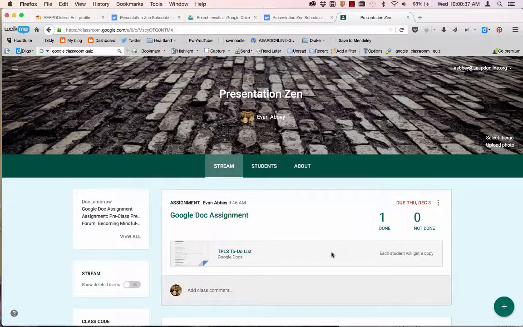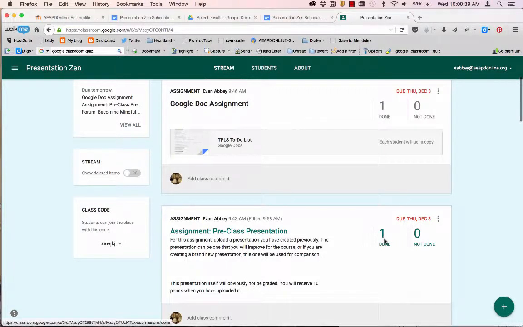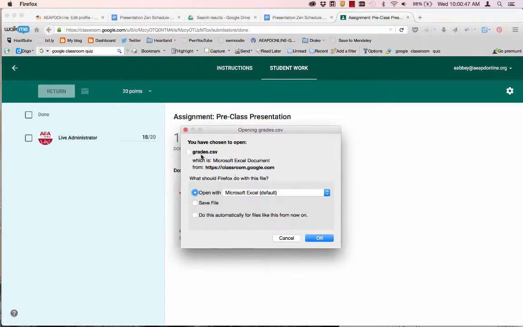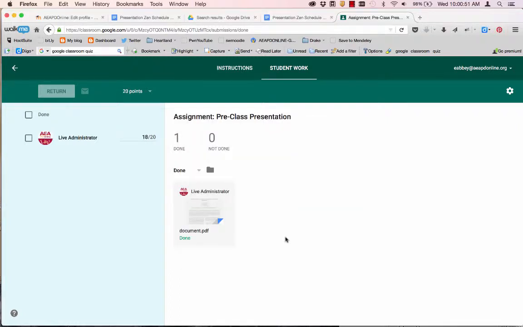What you can do is you can go in and you can download all the grades, and doing so will create a CSV file, and then you can import that into your own gradebook. This is quite a lot of work. Most teachers don't like doing that, and so this is usually a process that they will not do.